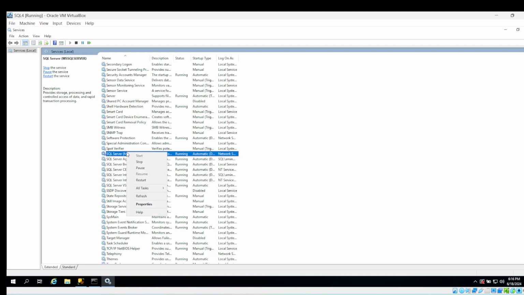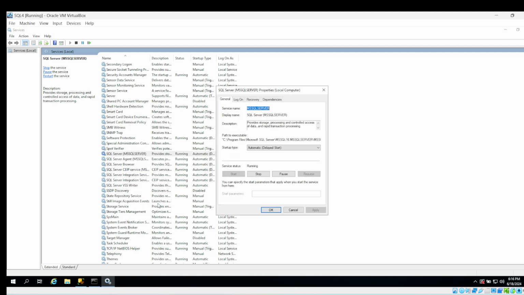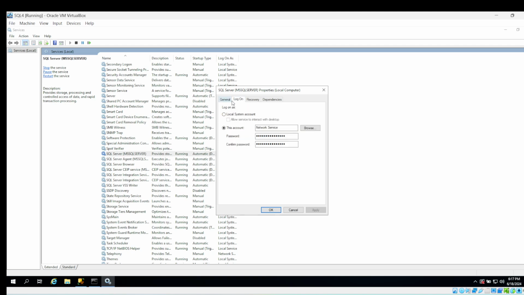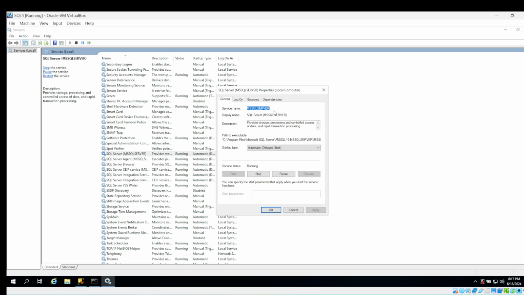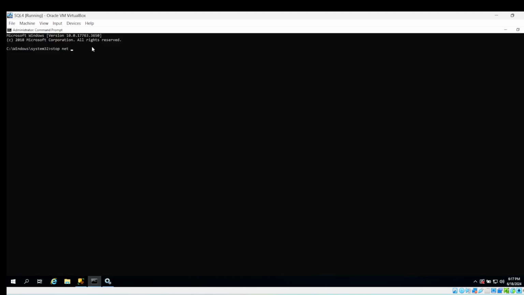Select the server name, go to the properties, and here you see the service name, MSSQLSERVER. This is the service name, display name, SQL Server. Control C to copy, and then Control V to paste. Enter.